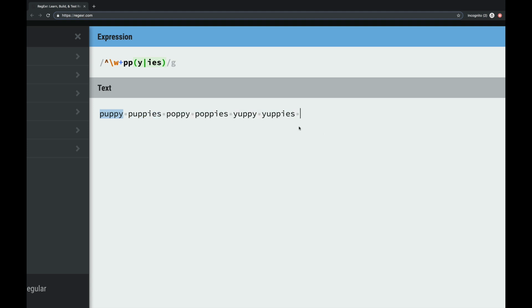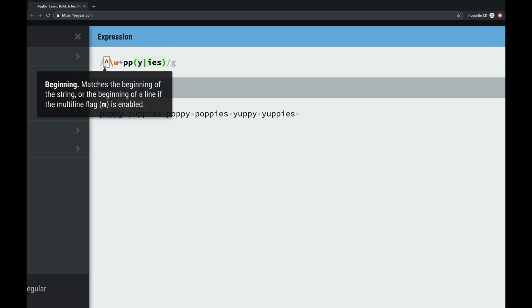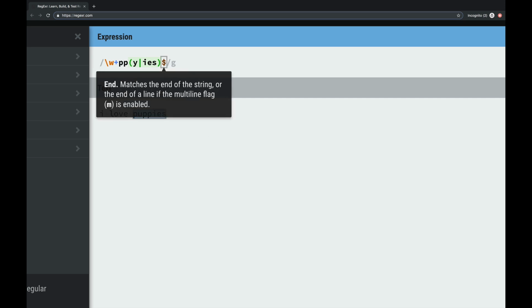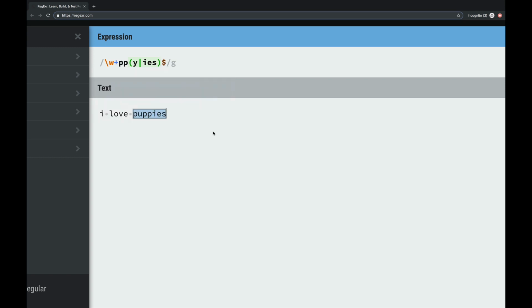So none of these are matched because, yes, they might qualify for the rest of the pattern, but they don't actually come at the beginning of our string. So if I had, I love puppies, it doesn't work. If instead I change that to add a dollar sign at the end, the dollar sign means end of the string, or end of the line. As you can see here, you can hover, matches the end of the string. Now we get a match.